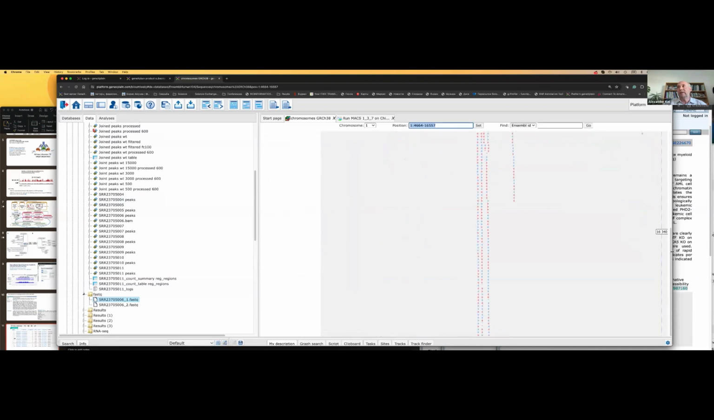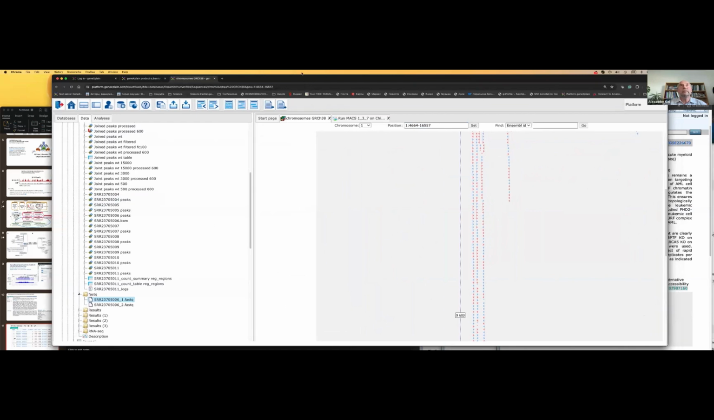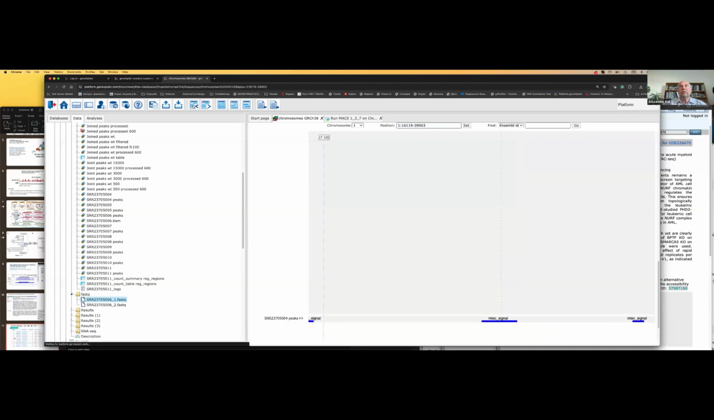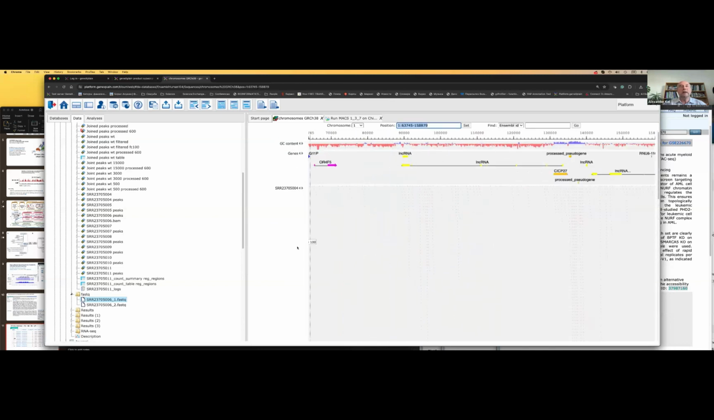So let me see it more clearly. I will close this just to show you a bit more on the screen. Yes, here we see the peaks. And this is another peak. So you can zoom out to see more clearly where those peaks are in the genome, right? So you can go through the genome and see where the peaks are.